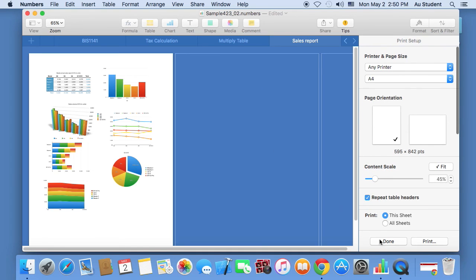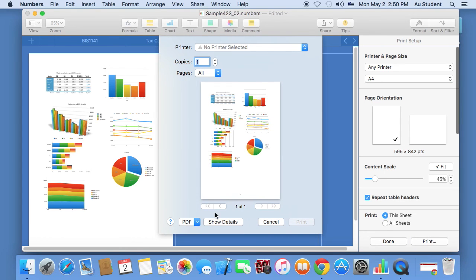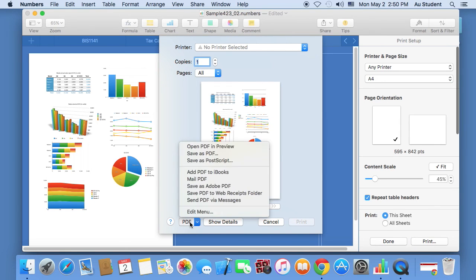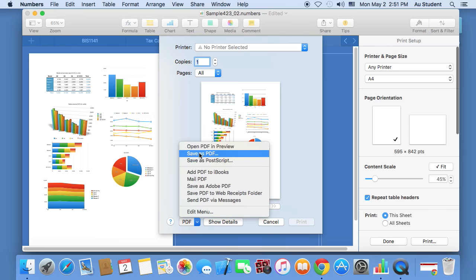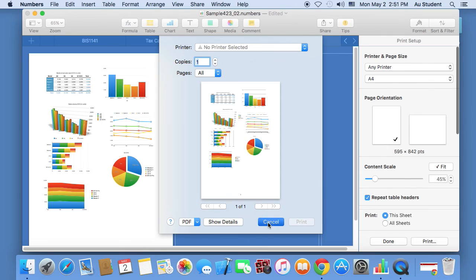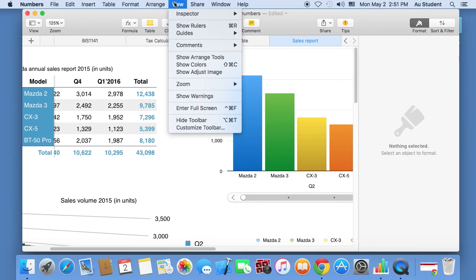If you want to print, you click Print, and then it's going to show up the details of the printer. If you want to go to PDF, you click Save as PDF at this moment. When you click Save as PDF, yes, you can send the PDF file to your friend, and your friend doesn't need to have a Mac. They can still print out the good-looking result like this one.